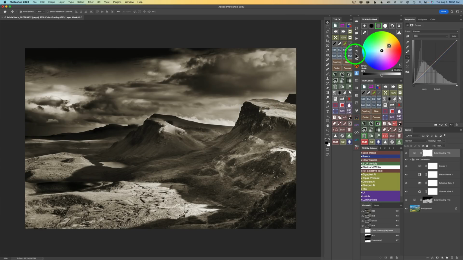So I could come up here and save that as a preset by clicking on this button and clicking the plus, and I could call this one BW Sepia, and click OK. So now I have that. Now let's X out of there.